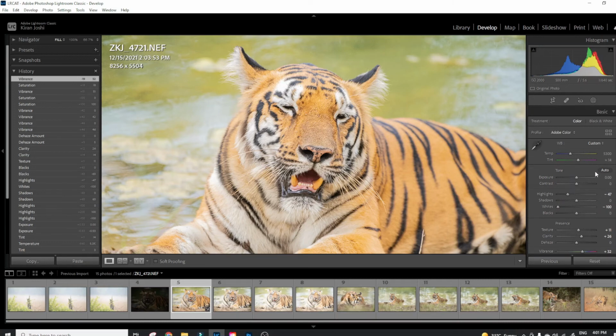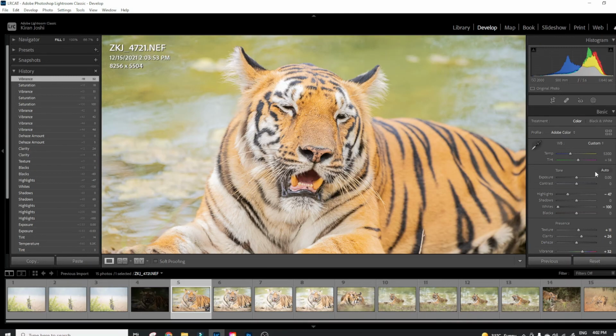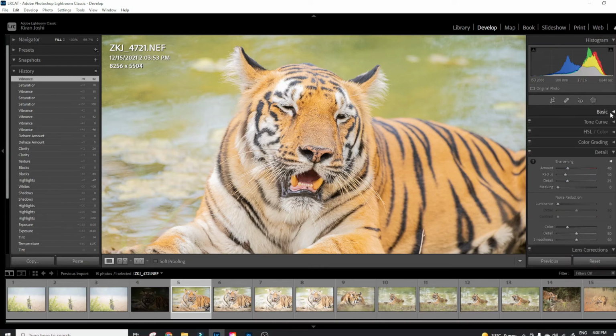basic tab, and if you see the before and after, you can see the change which is happening. And if you want to see the two images side by side for comparison, you just hit the Y key on your keyboard, and you will see the images side by side, before and after. Again, if you don't want this comparison, you can just press the Y key. It will regain the whole screen position. So this was about the basic tab, or basic adjustments, that we can do in Lightroom.